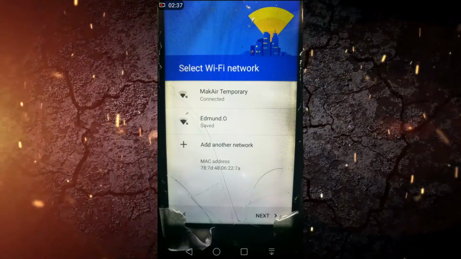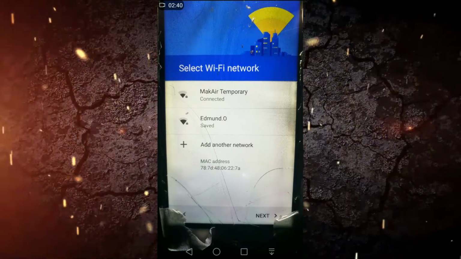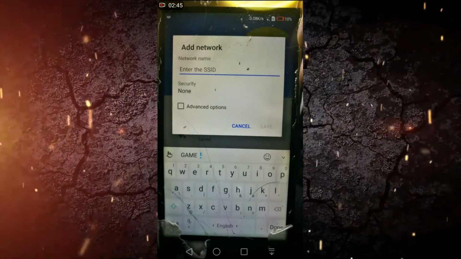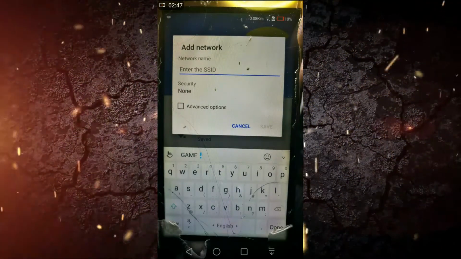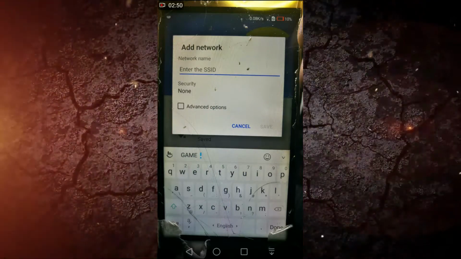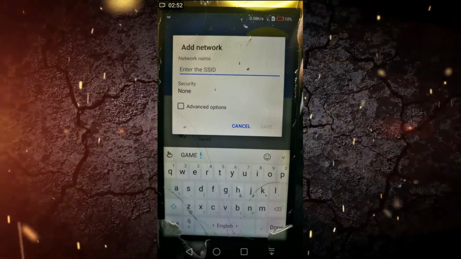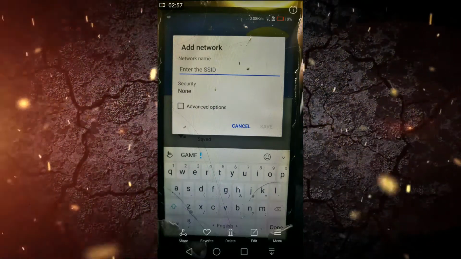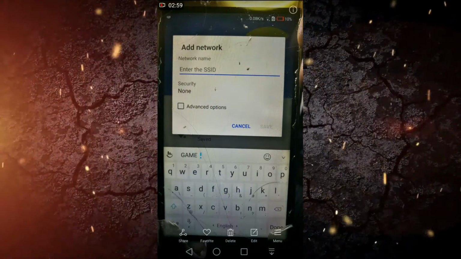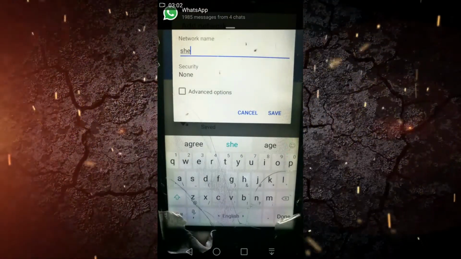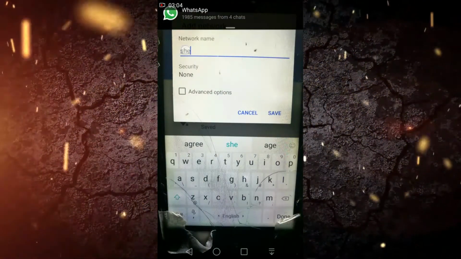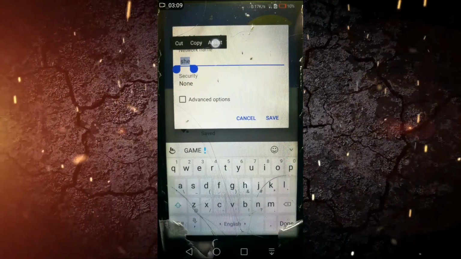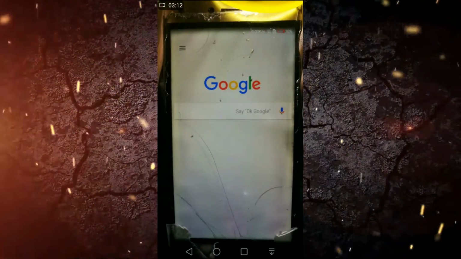What I'm going to do, as opposed to clicking next, is come here to add network. When I click on add network, it brings me this prompt where it asks me to add the network name, and it says enter the SSID. At this stage, I'm going to type a few random characters, SHE, and that's what I've typed so far. Then I'm going to hold this and get it selected. When it selects it, I'll hit the assist. After hitting assist, it brings me here.